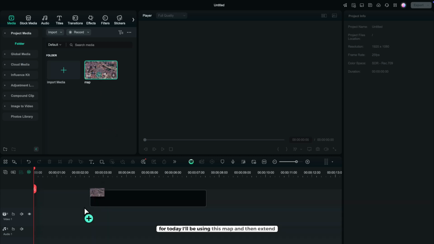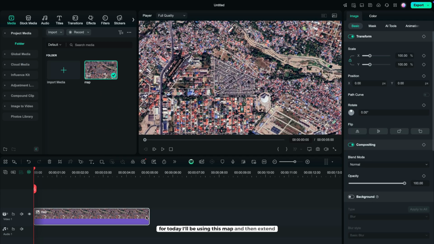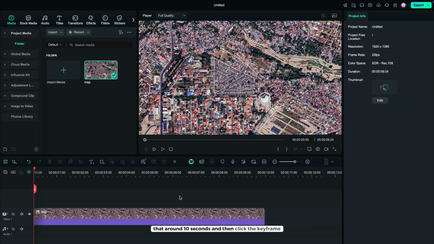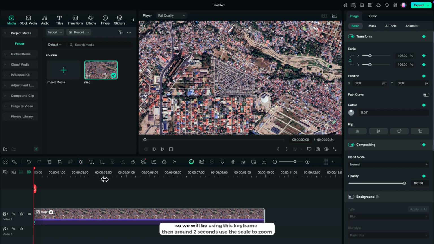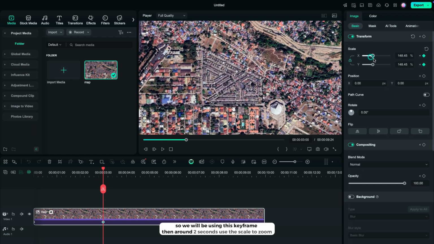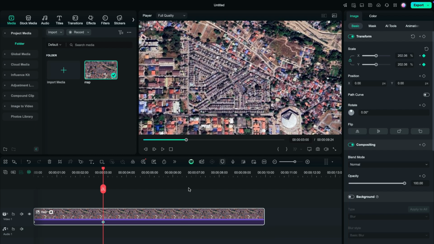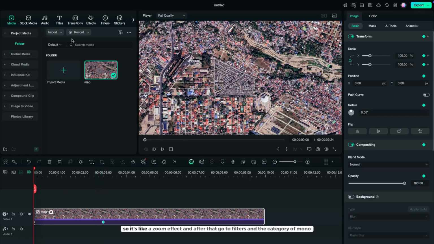For today, I'll be using this map and then extend that around 10 seconds. And then click the keyframe. So we will be using this keyframe. Then around 2 seconds, use the scale to zoom. So it's like a zoom effect.